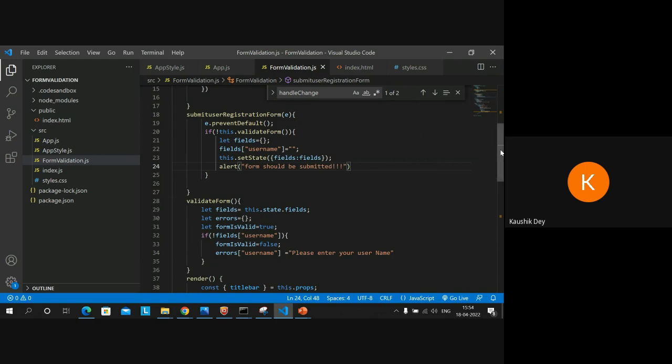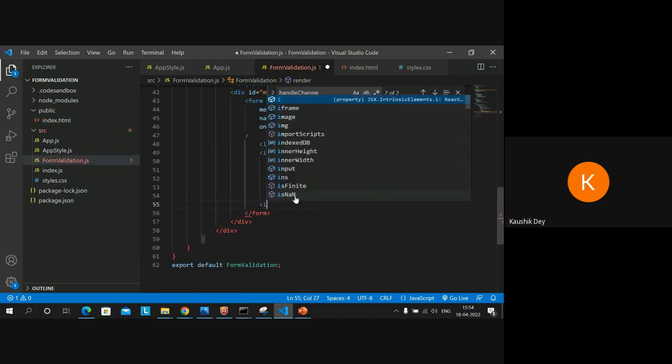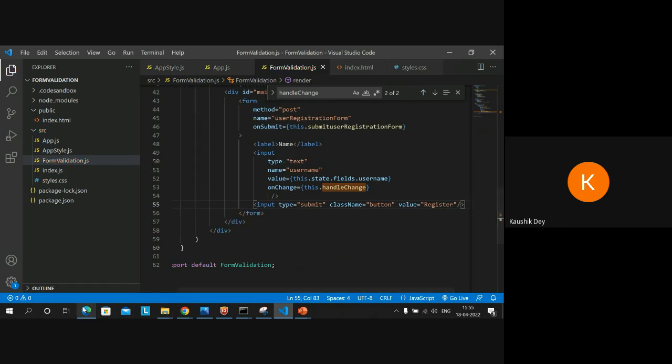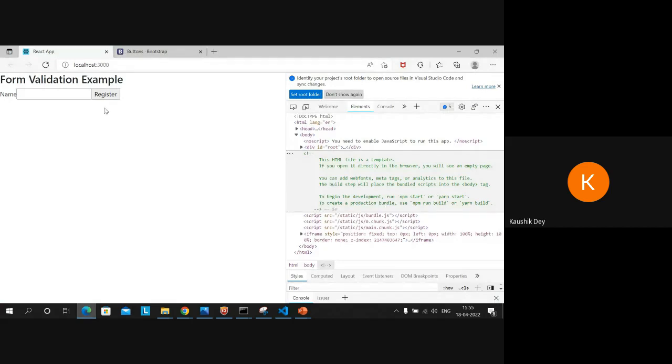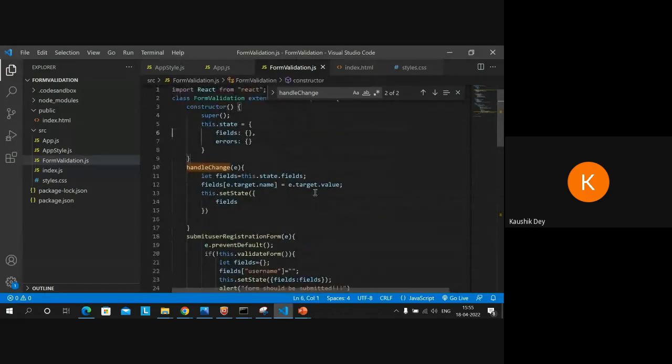Now add one input type button. Input type submit, we can add class name button, value is register. Now one by one I have to add all the forms. Okay, I think this value is there.